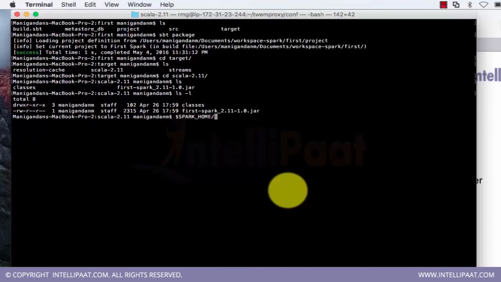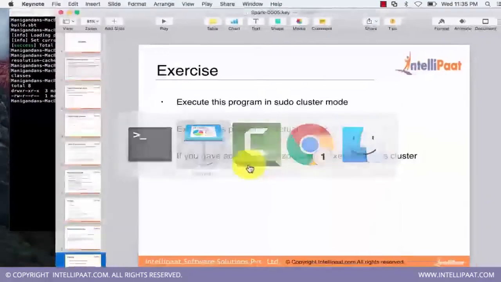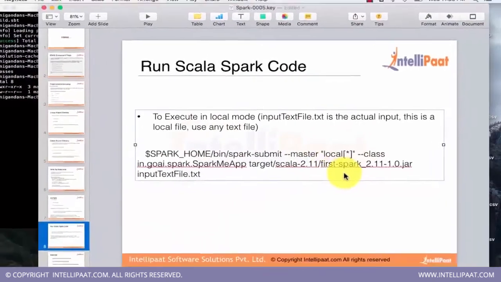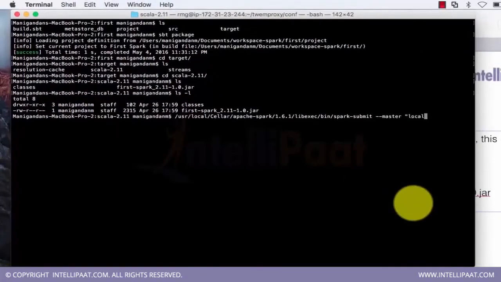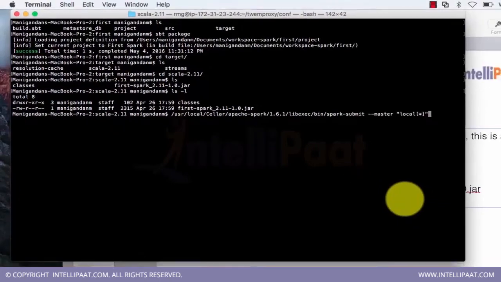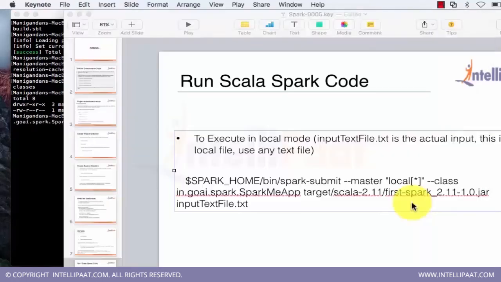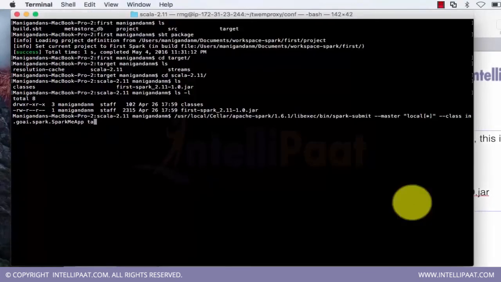$SPARK_HOME/bin/spark-submit. Okay. --master, what has to be given is you just have to give it exactly the same way. So putting local, and then you're going to tell --class, this is the class, and I'm telling this class is available under this folder target.